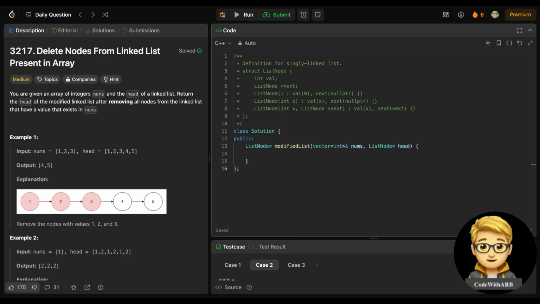So the question is delete nodes from linked list present in array. It's a medium one, but believe me, this is not a medium one. It's an easy problem. If you have solved delete a node from a linked list, a single node, you will easily solve this problem, right? So let's see what the question is asking.